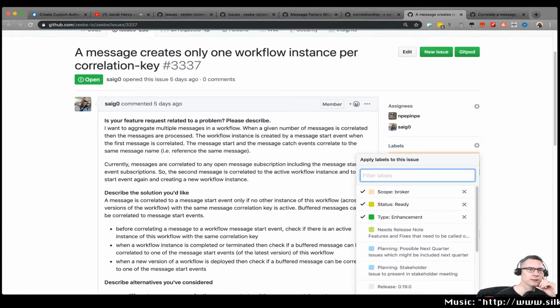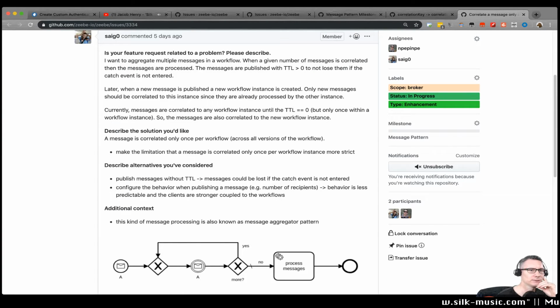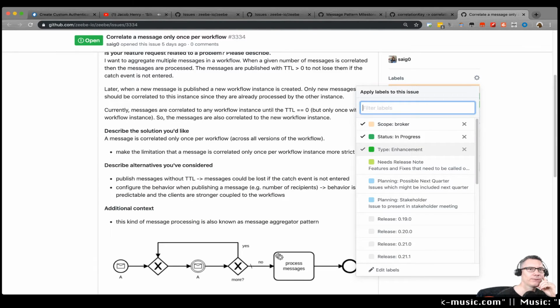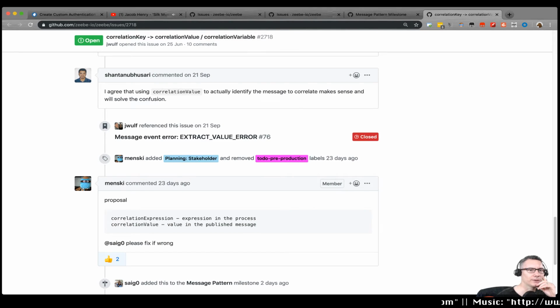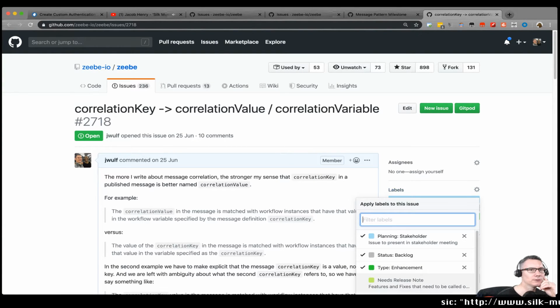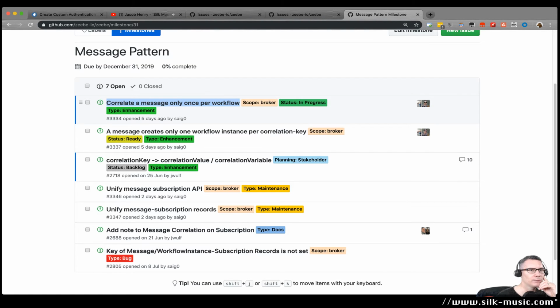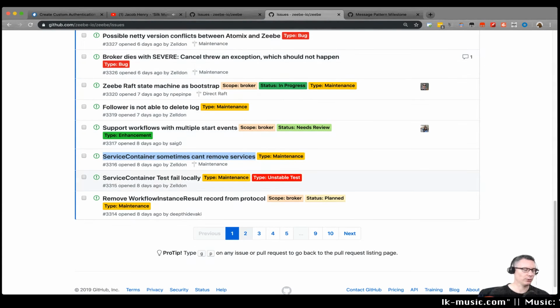Goodbye. Next. Correlate a message only once per workflow. Definitely needs a release note, man. Kill it. This one here definitely needs a release note as well. Message pattern milestone. Interesting. Can I watch it? Nope. Let's do page 2. We'll have a quick squiz through this and then maybe move on to something else.